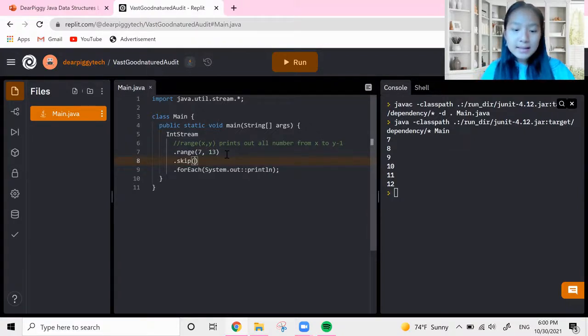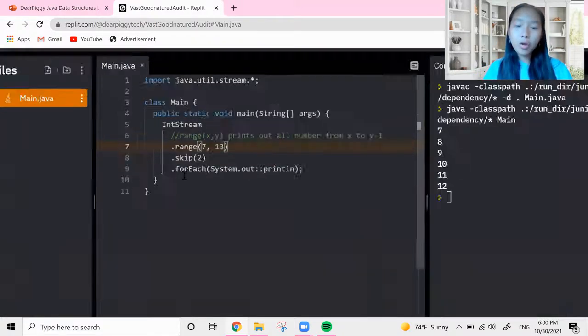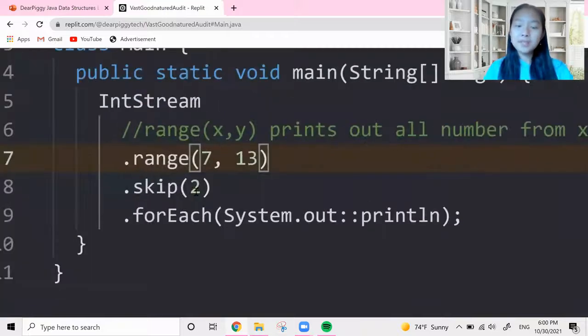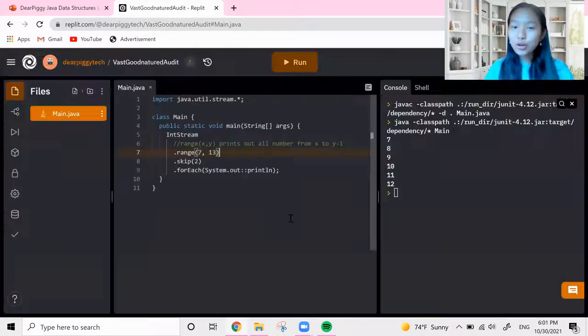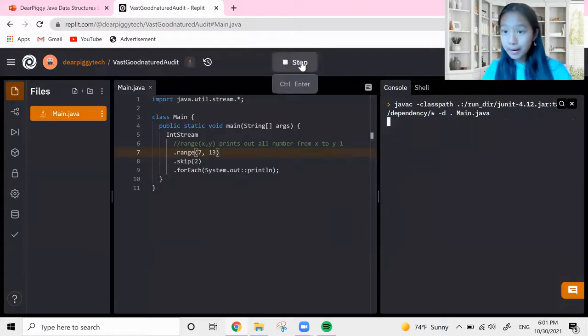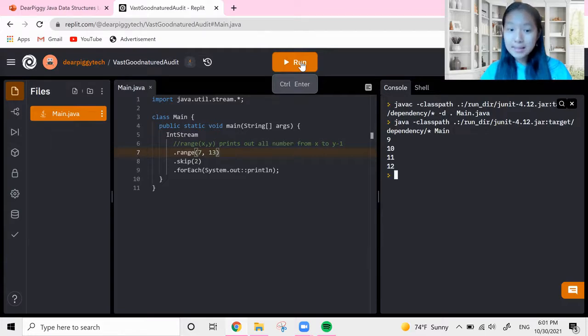If I said skip 2, a lot of you might think this will skip the second index or the second number, but that's actually not the case. Right now we have 7, 8, 9, 10, 11, 12. After I run my code this time, it's going to say 9, 10, 11, 12. So what happened? Well, 7 and 8 both got skipped, right? So the first 2 got skipped.